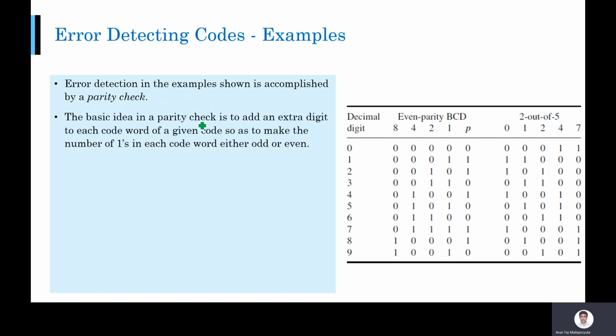So what is the basic idea? The basic idea in parity check is to add an extra digit to each code word of a given code so as to make the number of ones in each code word either even or odd. So what you are doing here is adding extra digits. If you look at this, normal BCD is the 8421 code, right? 0000, 0001, 0010, and so on. If you look at these 4 bits, this is nothing but your normal BCD.